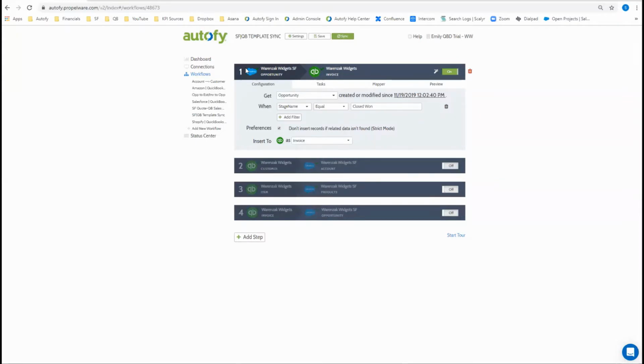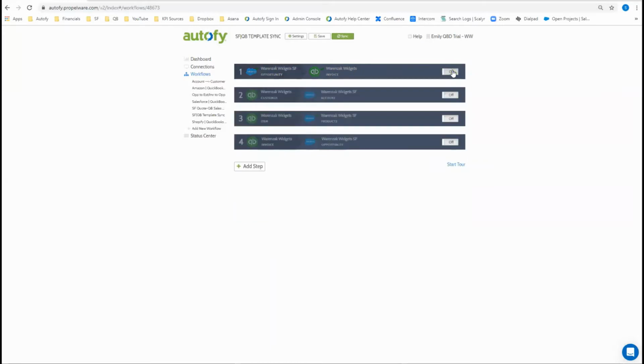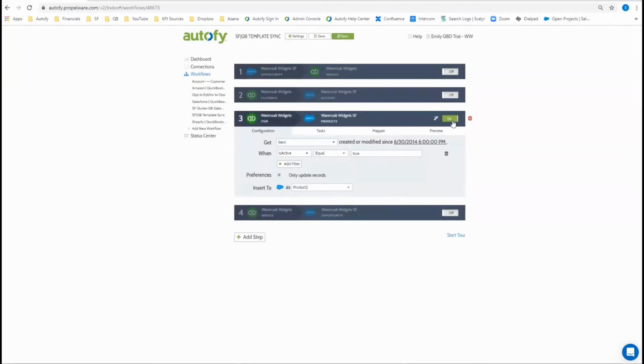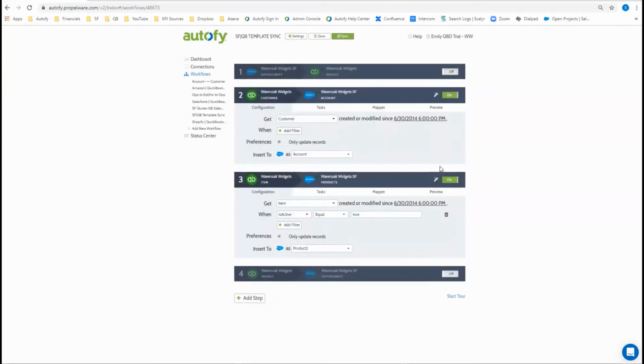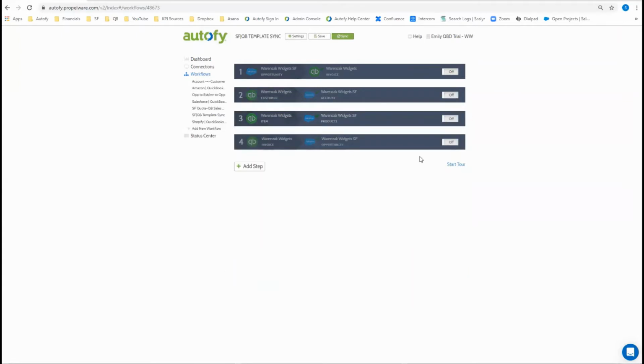Now, you'll notice that one of my steps is turned on and the others are turned off. So that means when I run a sync, only my first step is going to run. If I only want a specific step to run, then I can turn all the other steps off. I can turn 2 steps on and have only those 2 run. So I have a lot of different options here.